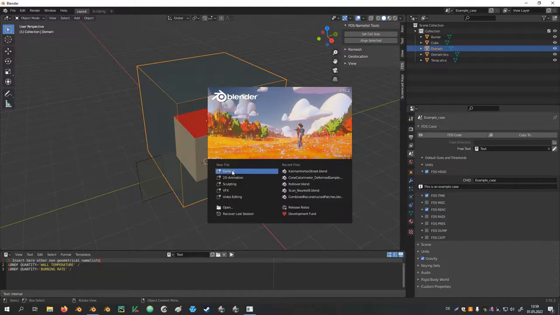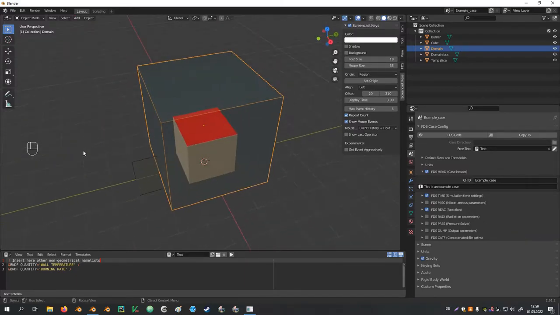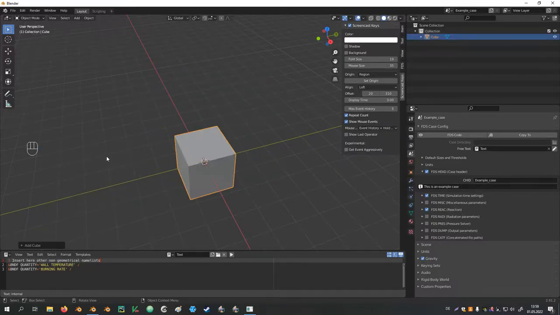Having started Blender, we can either click General or somewhere in the free space. But first, I will activate my screencast keys so that you can see here on the left hand side if I click any button. I select everything by hitting A and hit X to delete it. Now adding a cube with Shift A, Mesh Cube, which will become our domain.